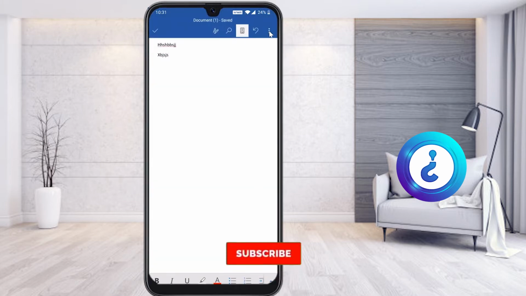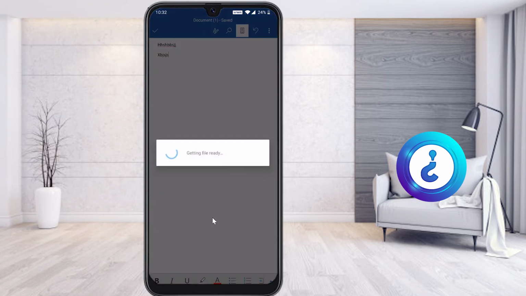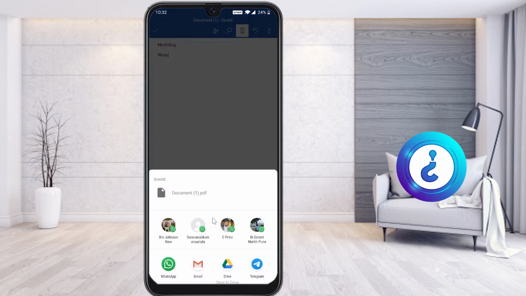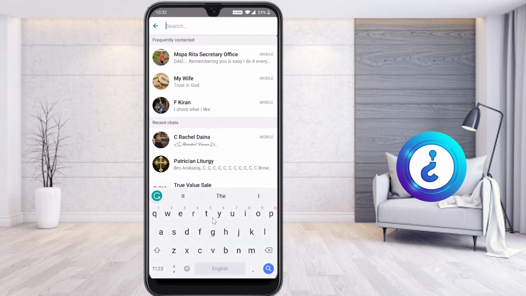Once you save the file, just again click the three dots. You will get an option called share as a PDF. So first you need to save your file, then automatically you will get share as a PDF. So just select share as a PDF. You can share using your social media, whether WhatsApp or mail or any other thing. You can share your file according to your needs.